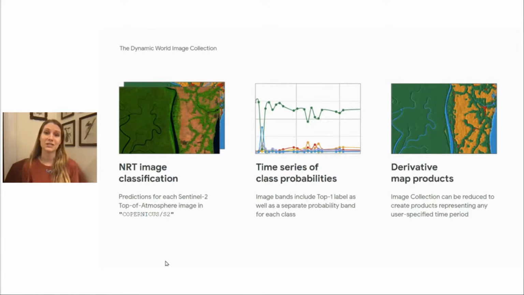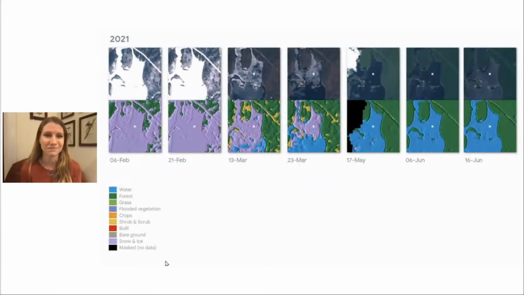And in addition to the traditional top 1 or winner takes all label that you see in a lot of land cover products, Dynamic World also has bands for individual class probabilities. And finally, we're able to take this image collection of classification results and derive all sorts of interesting map products. So there's a lot of customization opportunities, using all those standard Earth Engine tools, reducers, and classifiers to build on top of or condense the Dynamic World collection.